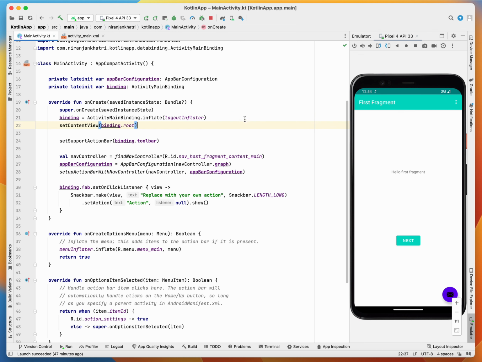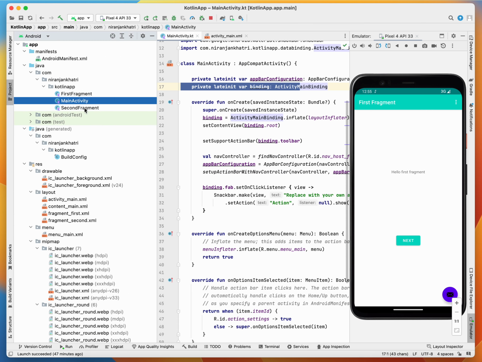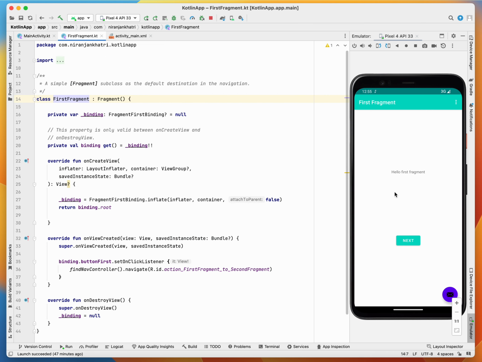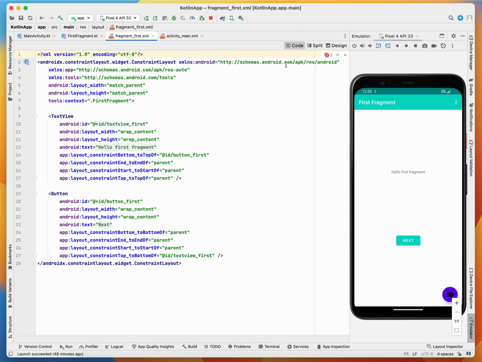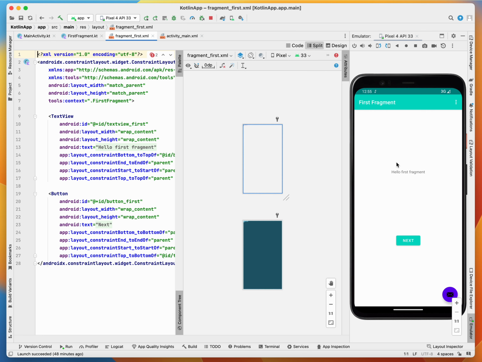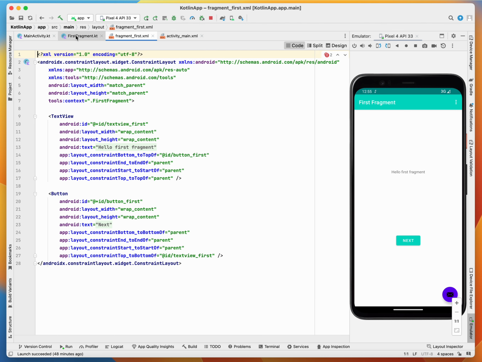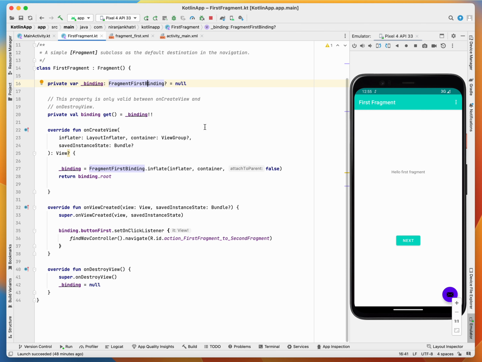For the moment I'm using view binding, and I'm also using a navigation component here. Let me check out the project. This is my first fragment that I will be displaying. The view of my first fragment is this one, the fragment first binding. This is the layout that I am displaying here as my first fragment.